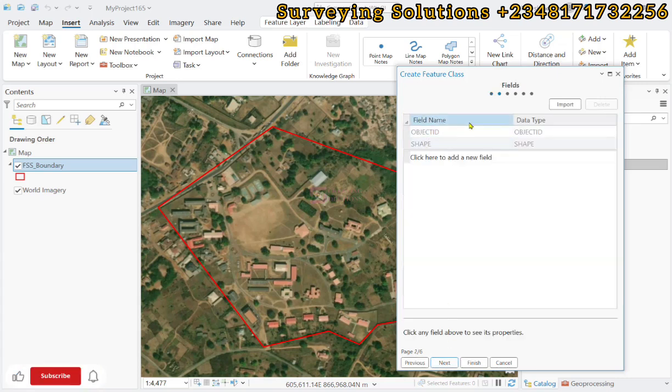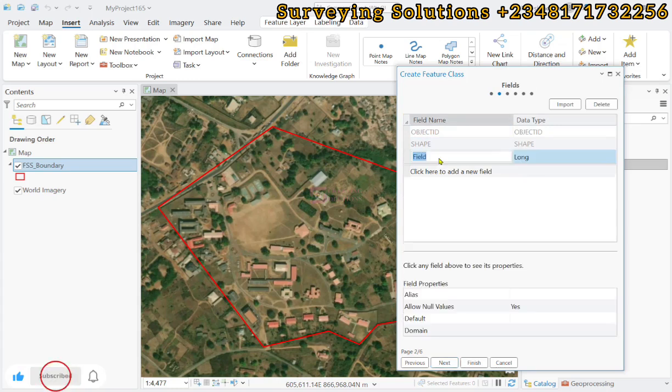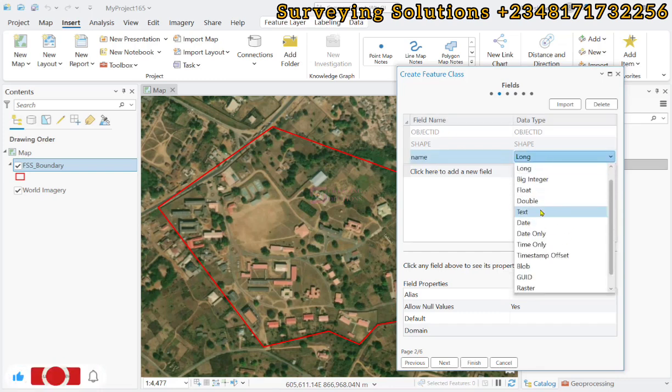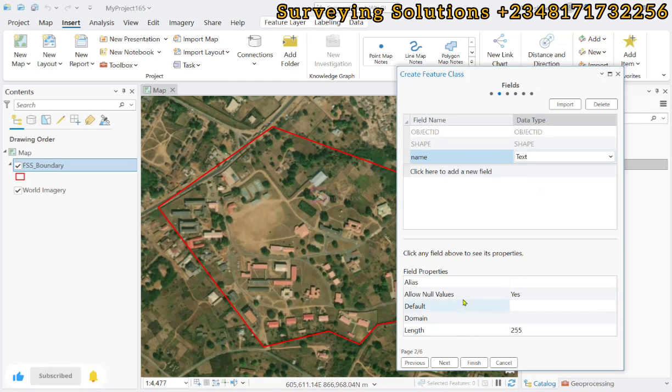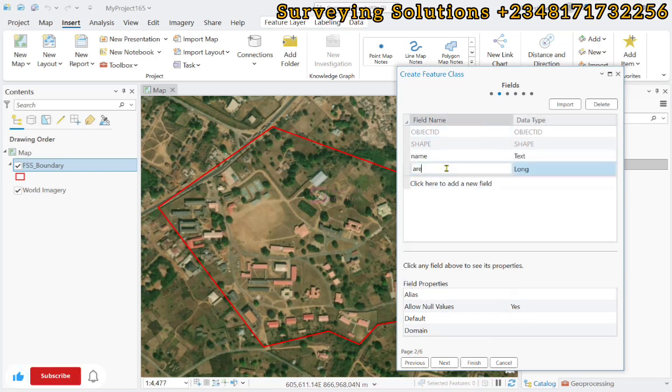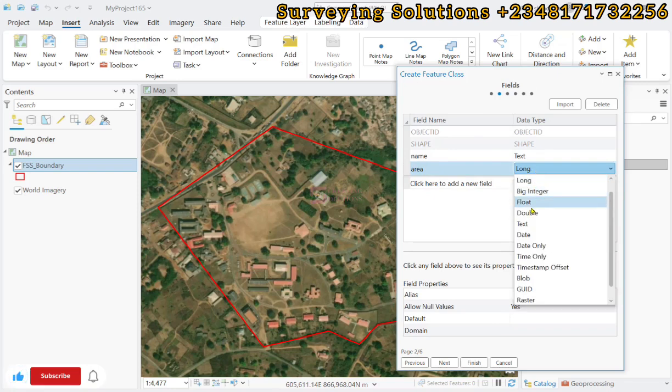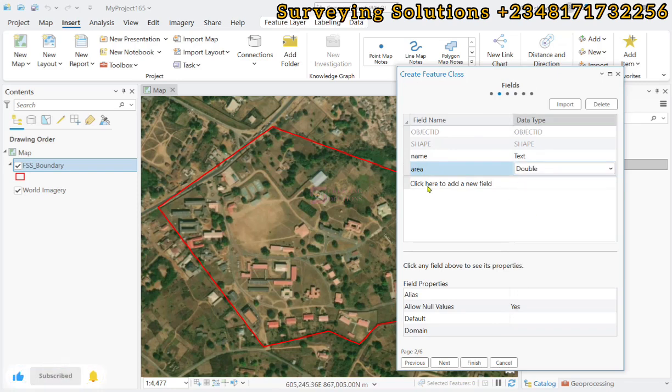Then for the field, you can have the name of the building as a particular field, and then for the data type, that's actually text, right? Good. Then you can decide to see some of the properties of that field, the length and the rest of that. You can add more fields again. Maybe that will be the area, and then for the type, you can use double. So you can add as many fields as possible for the features that you want to create.